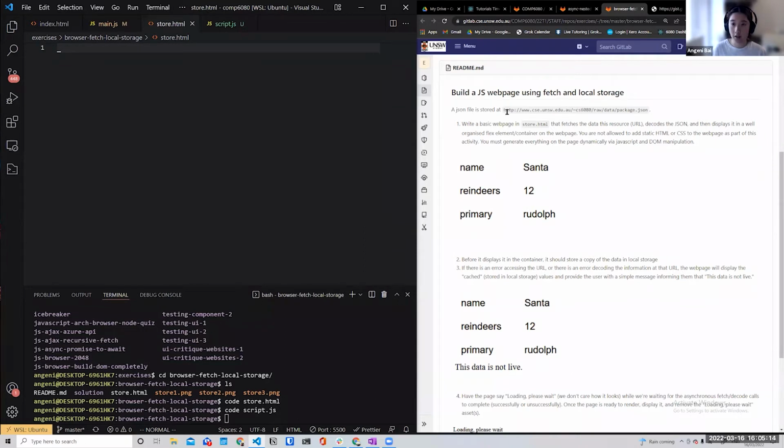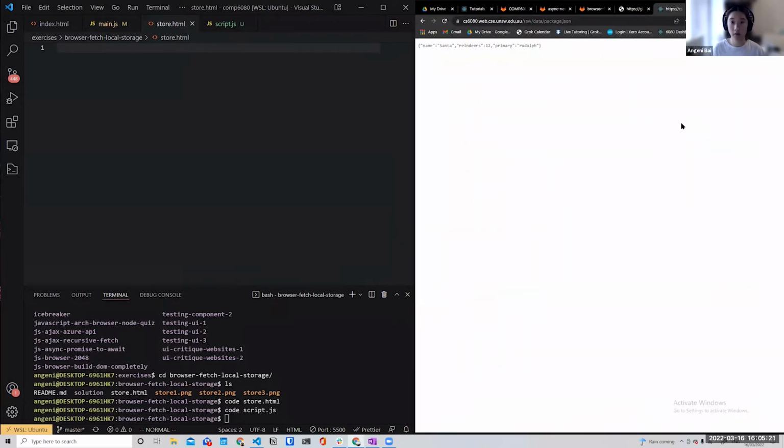We've got a JSON file stored at this URL. Oh, pretty simple. It's really just an object, JSON with keys, values. We've got Santa with 12 reindeers. Primary is Rudolph, very cute.